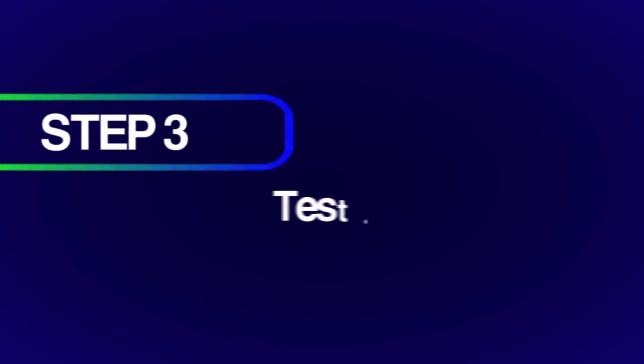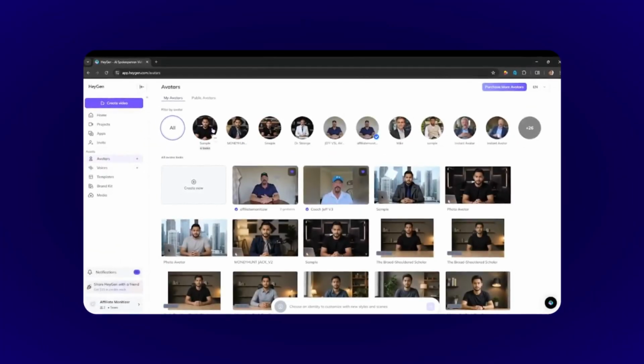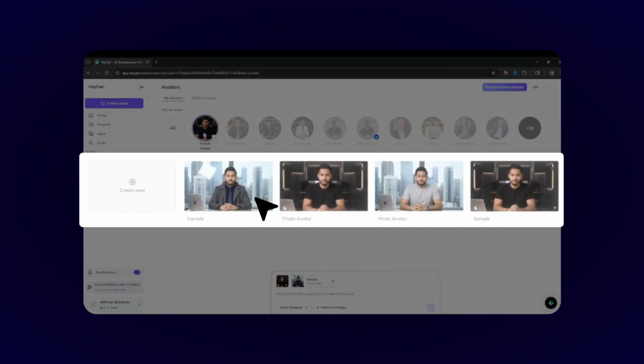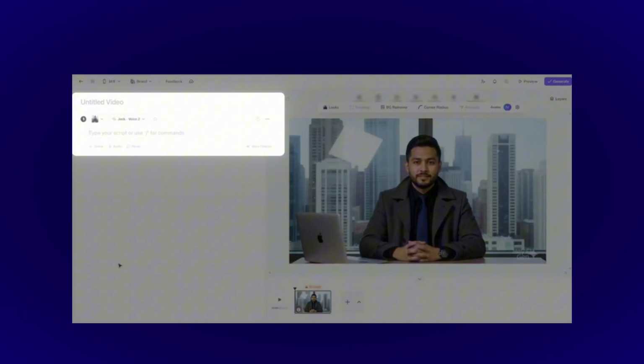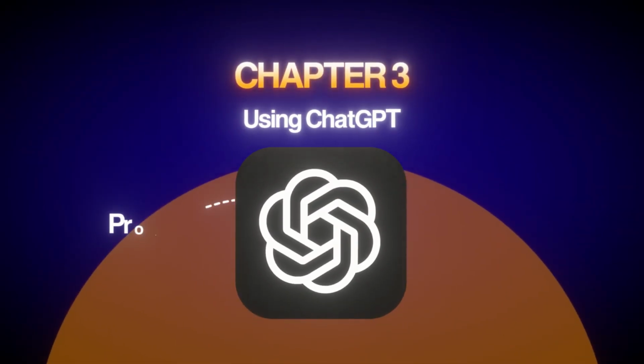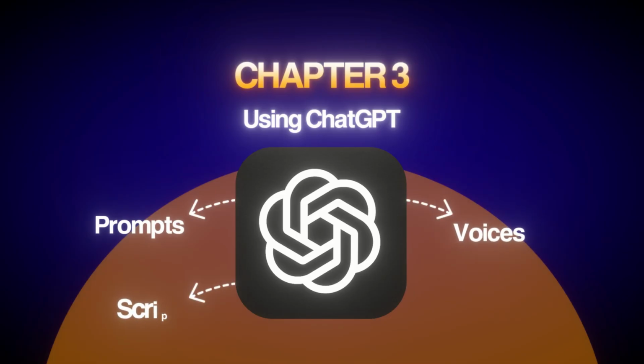Step 3, test different options. One mistake many beginners make is settling for the first version Heygen spits out. Don't. Create a few variations. Slightly different styles, expressions, or vibes. You'll be surprised which one resonates more with viewers. Once your avatar is ready, it's time to give it a voice and a message, and that's where ChatGPT comes in. Chapter 3, using ChatGPT for prompts, voices, and scripts.